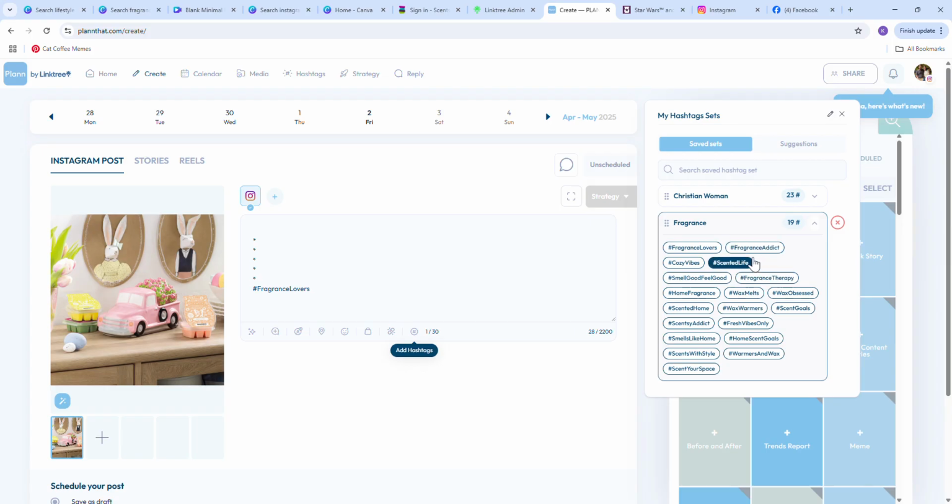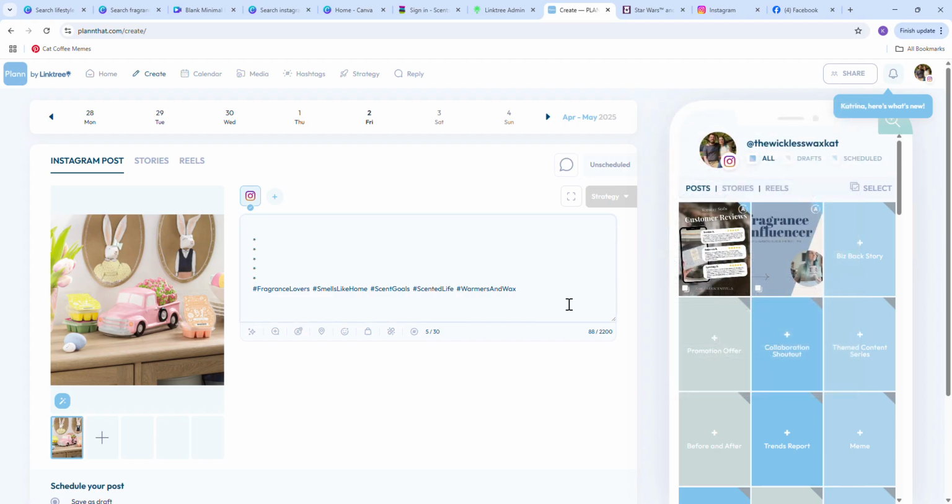So I could pick, okay, fragrance lovers, scented life, smells like home, scented goals, like, okay, that one didn't click, warmer than wax, things like that. You can select whichever ones that you want, and then add whatever ones that you want as well, up to 30. And then just add a little blurb about it if you want to, like, look how cute this retro pink truck is. And then just leave it at that.